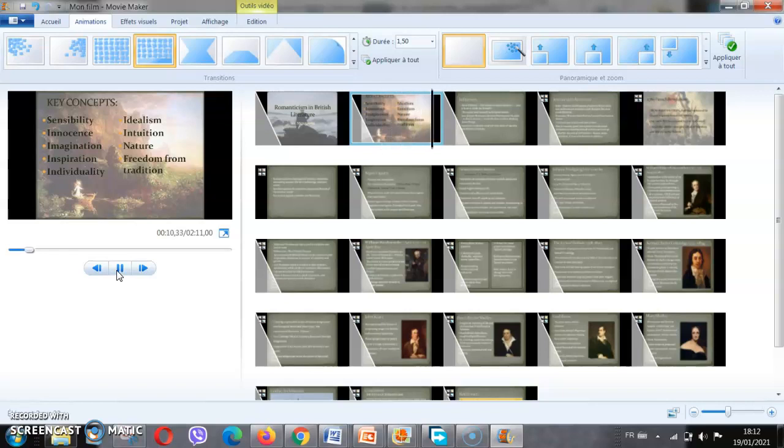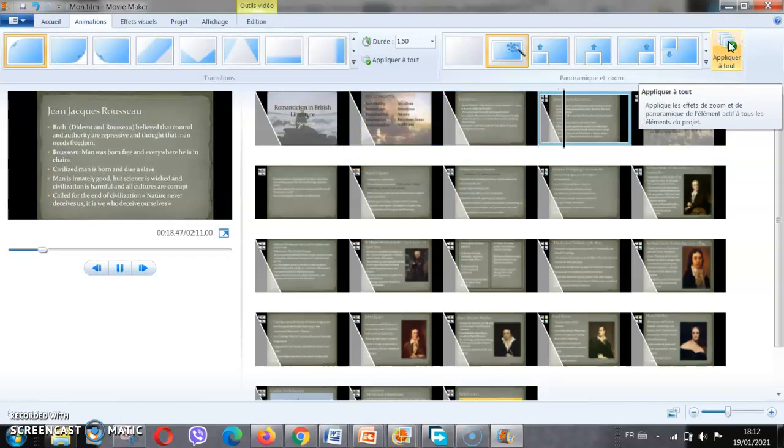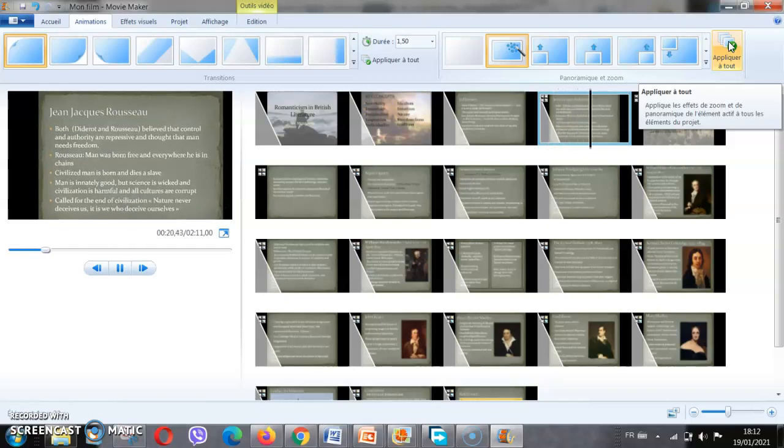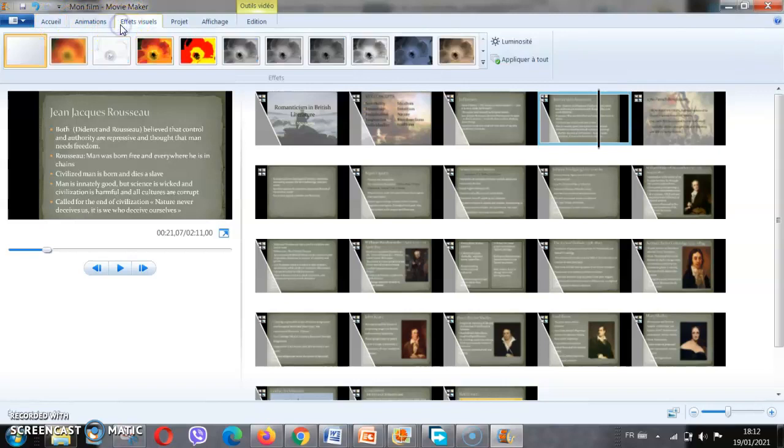Alright, good. Now that I'm done with the animation, I have to apply. If you do not press the apply button, your modifications are not going to be saved. So the first thing you have to do before leaving this tab is to press the apply button. Now that we're done with the animation, you can go back to visual effects.